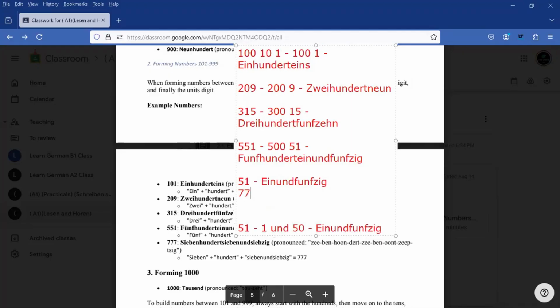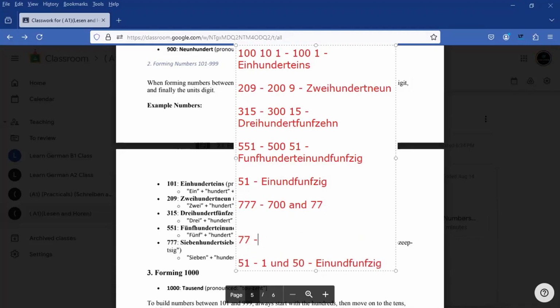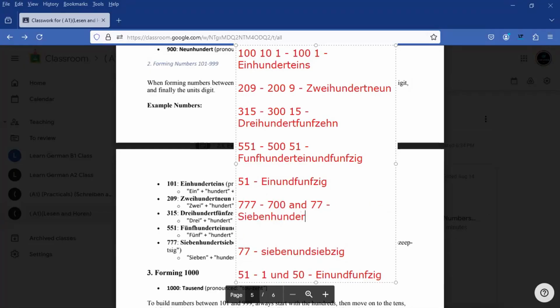777. In English, we will say "seven hundred seventy-seven." In German, we mention the name of this number, right? So 77 is siebenundsiebzig. That's the name. So we just mention 700, then we add the 77 to it. So it's going to be siebenhundert, then we just add 77, which is sieben und siebzig.